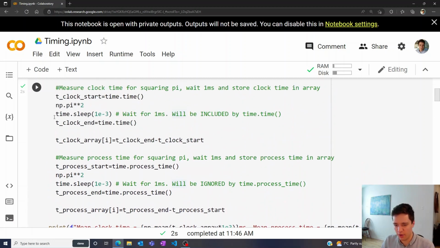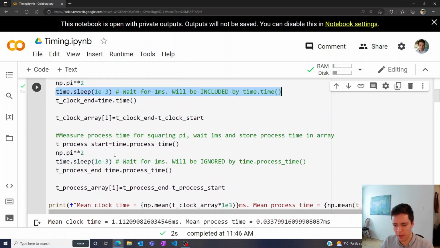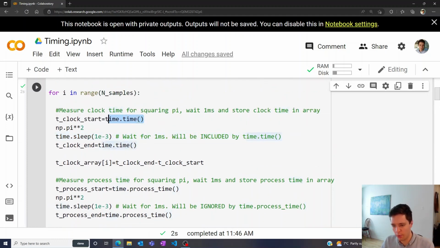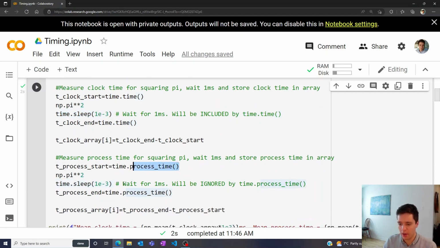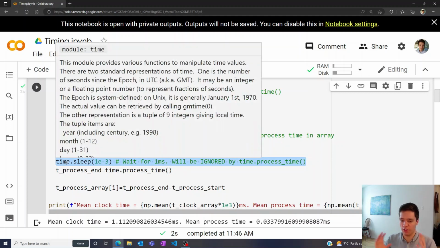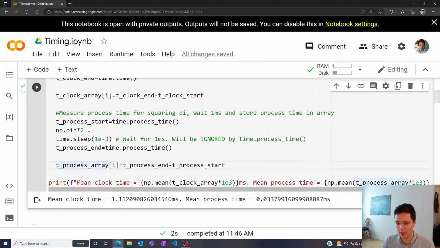Now note that we did have this 1 millisecond of sleep time right here in both cases. So what's happening here is that the clock time, which we get from simply time.time, measures the total elapsed time between starting the clock and finishing the clock. So that includes this idle sleep time here. But the process time only cares about how long the CPU is active and making operations. So in this case, it's simply not going to include this sleep time right here. It's just dead time. The CPU is not doing anything, but it does measure the time that it actually spends doing computations and moving numbers around.